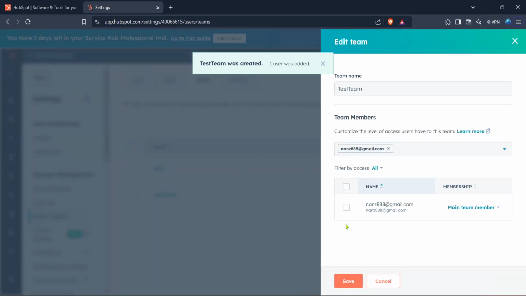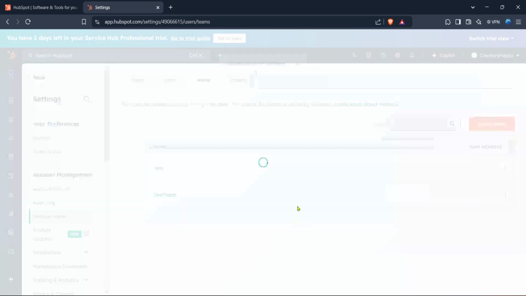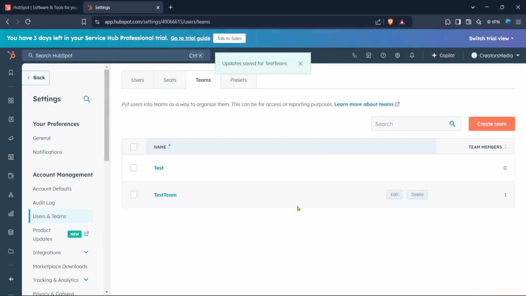Congratulations, you've just created a team on HubSpot. Remember, having clearly defined teams helps keep your organization's structure efficient and effective. From here, you can also assign contacts, deals, and tasks to different teams, enabling more focused and collaborative work. If you ever need to manage your teams again, you can simply return to the Users and Teams settings. And that's all there is to it.